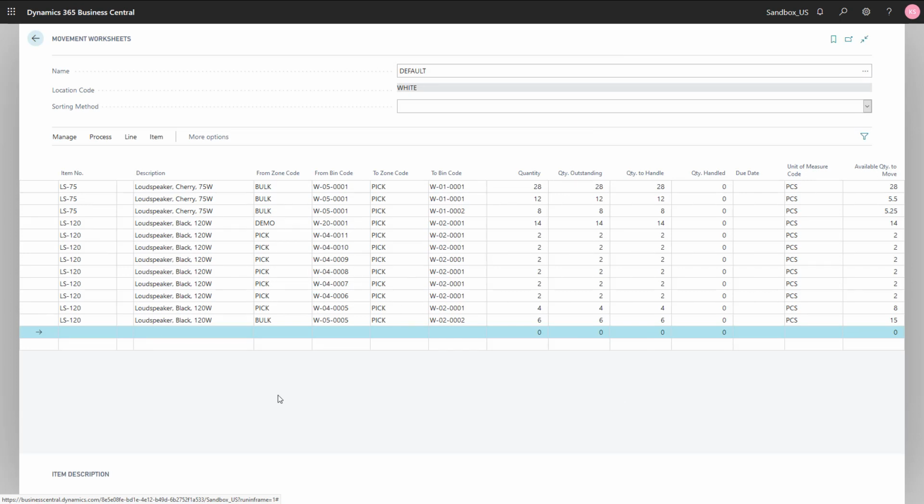So here you can see that the program suggests to move items from a specific zone and bin to a zone and bin. You can see that the first three lines, for example, seem to be okay because we will go from bulk to pick. But you can also see that other lines suggest to go from pick to pick. So it seems that these items are not configured correctly, because moving within one zone is in most cases not something a company wants to do when they replenish bins. But okay, again, this is related to the configuration in the demo company.